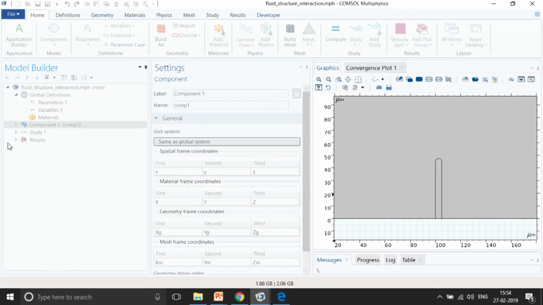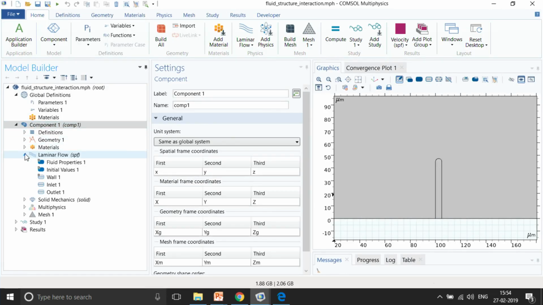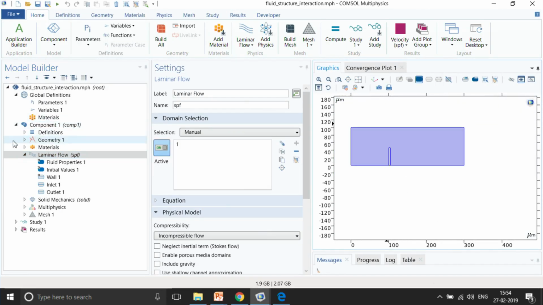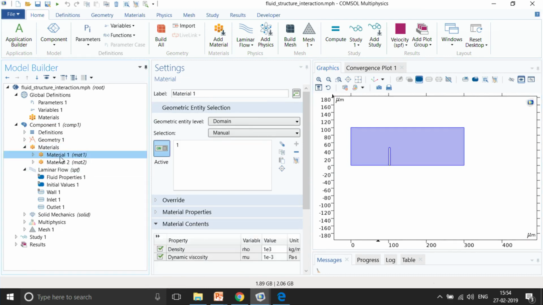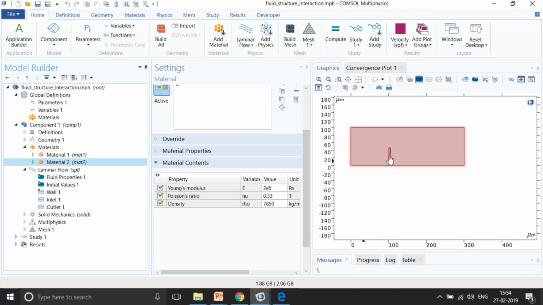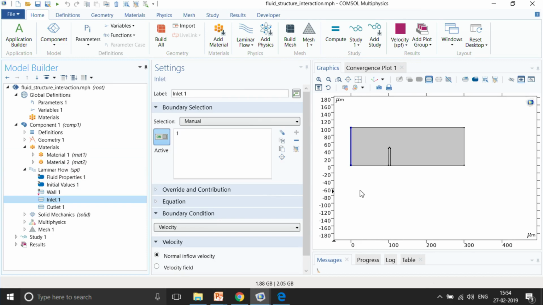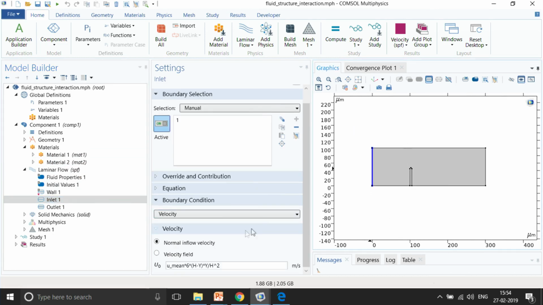Let's quickly go through the physics behind this. This is the laminar flow, this is a particular structure. We have two materials, one is maybe water, I guess, and the second is the structure material over here, this is a pillar, and we give an inlet fluid from the left side with a particular flow velocity and an outlet on the right side.